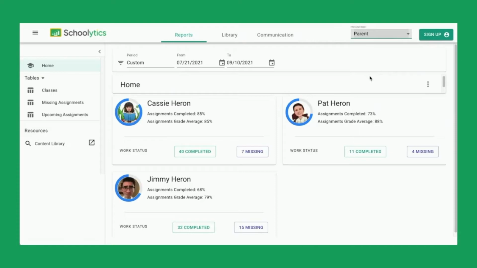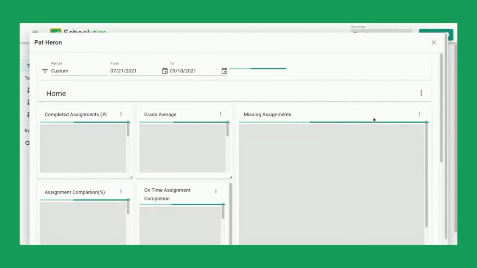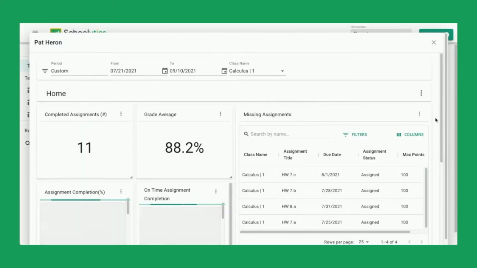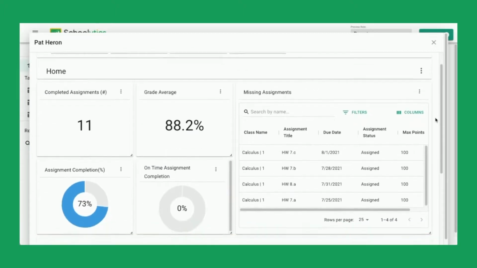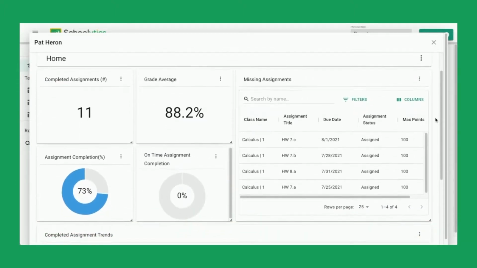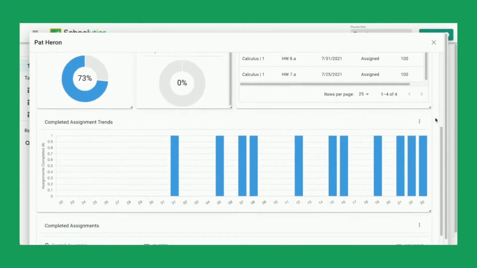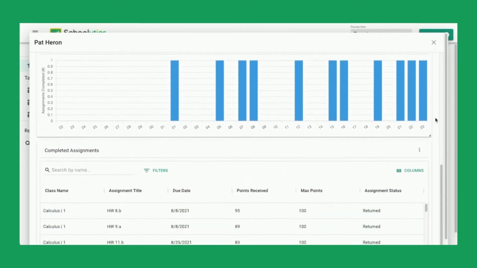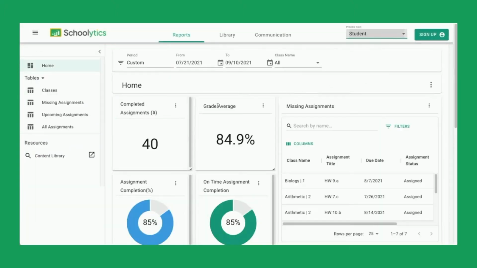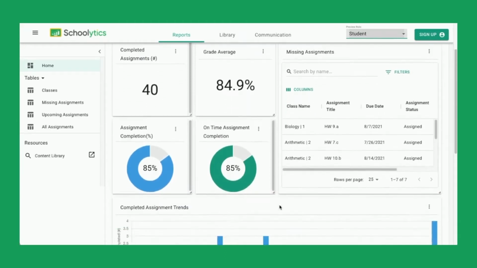For parents, we offer a parent portal. This gives parents a detailed look at exactly which assignments their child has completed, how they're doing on those assignments, and what's upcoming. Finally, we offer student accounts for students to track their own work.